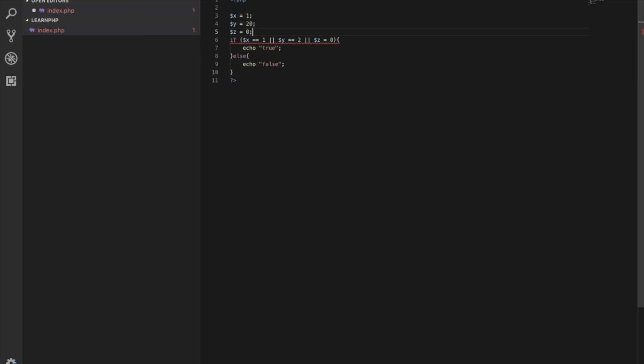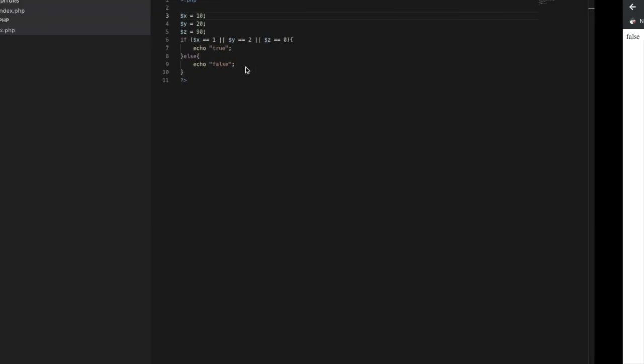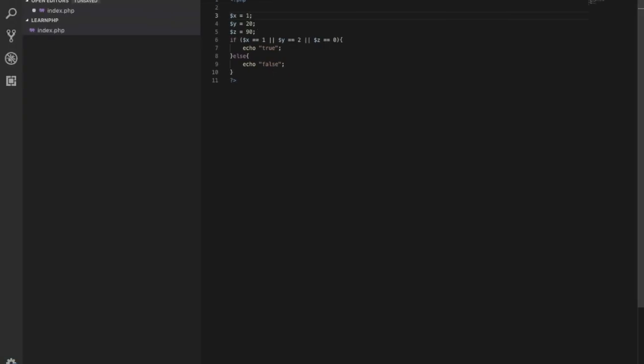So here again it is going to say true. Make sure that you always use double equals, otherwise it will reassign the variable in this condition. And I just change all the values of these three variables. Let's see what we get. So we will get false. If any one of these values changes, you will get true.